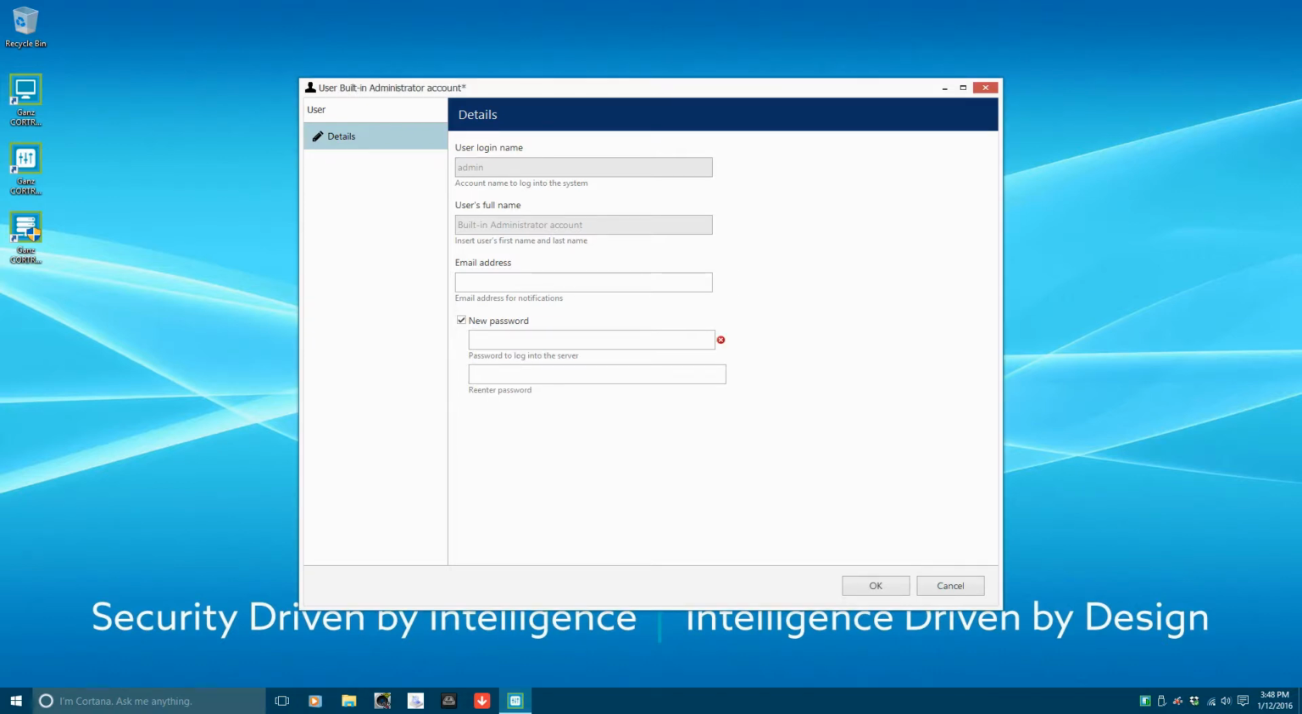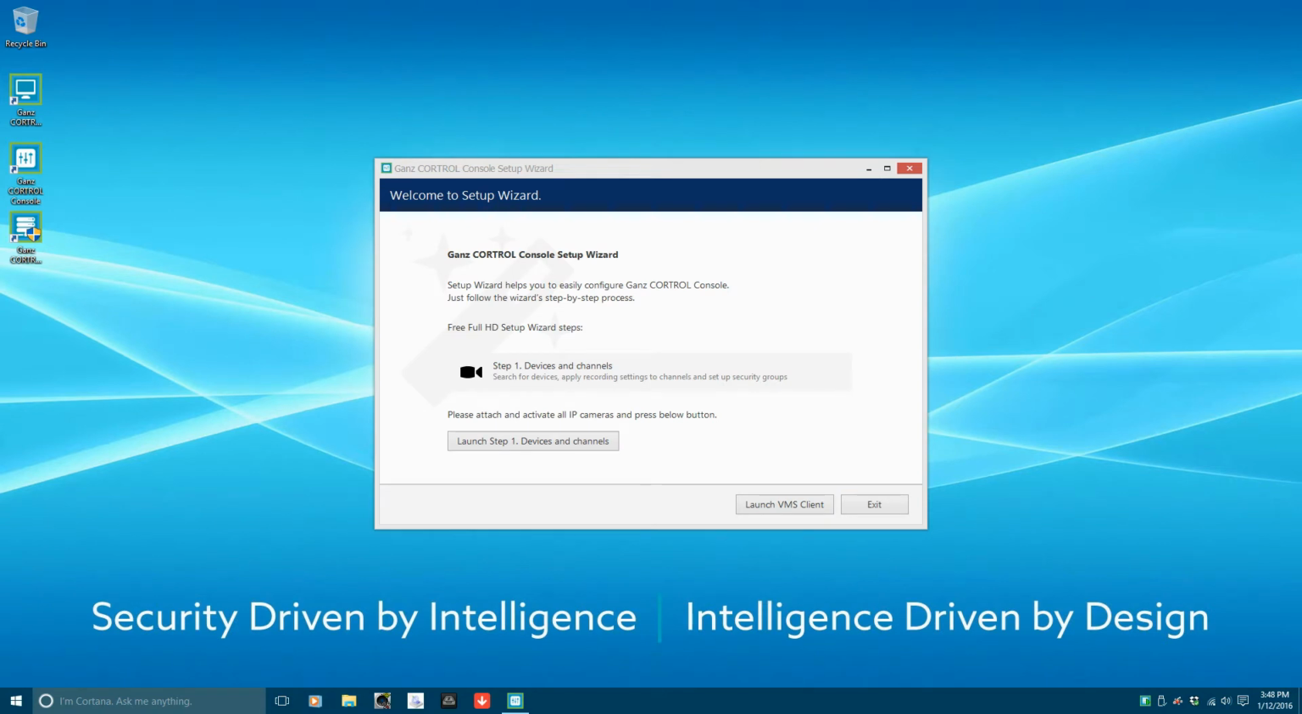Go ahead and enter a new password, but be mindful, if you forget your password, you will need to completely uninstall the freeware and then reinstall it. I would recommend writing your new password down and storing it in a safe place. Once you have entered the password, re-enter it to confirm, and then click on OK. It's now time to run the console setup wizard, where we can add our cameras.